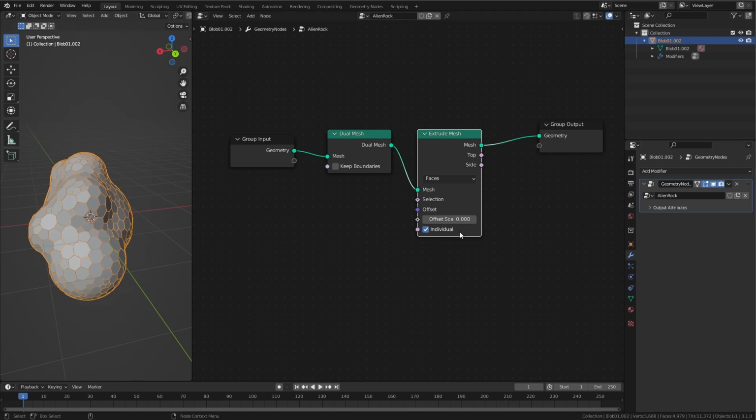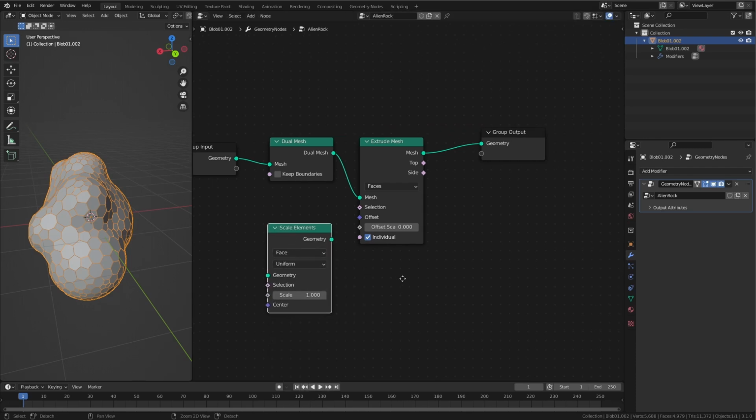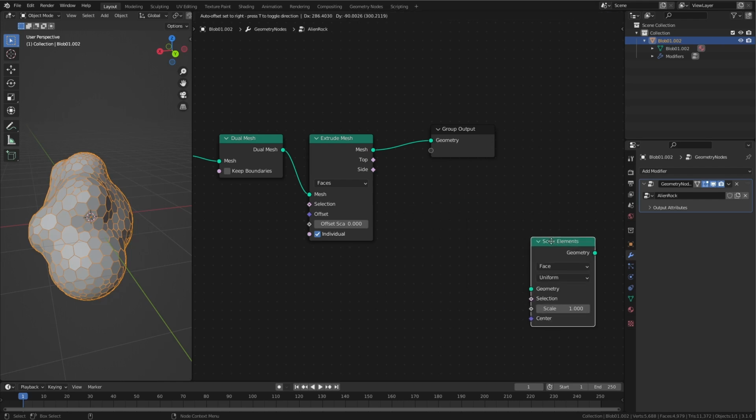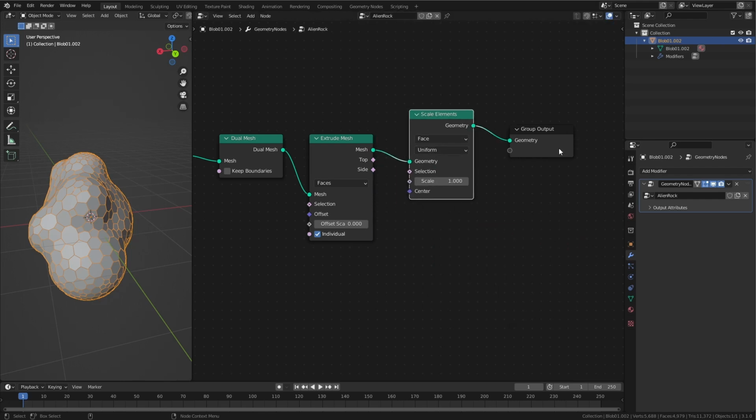Now that we have all these faces, we can scale them. And for this we have another node called scale elements. So look for the node called scale elements and then introduce it here. Instead of connecting this output to this input and then this output to this input manually, you can just take this node and drop it on the connection between these two nodes and it will happily integrate this node into the flow. Now we have a scale elements node.